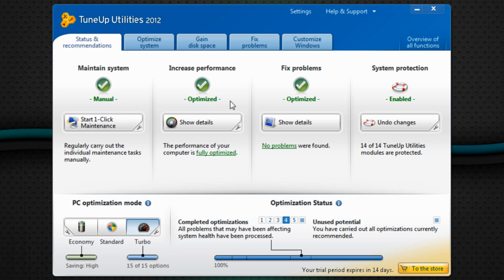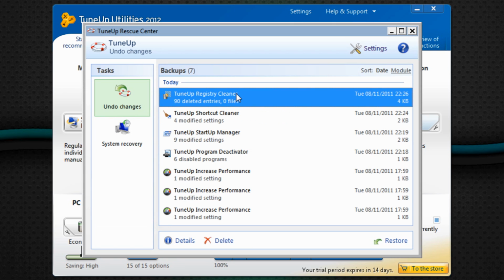As you can see we now have that set to manual, optimized under the increased performance column, optimized under the fixed problems column, and I'll now explain what this last one does and show you how to do it. If, for instance, something on your computer went wrong after using this program, in the unlikely event that that does happen, or something changed and you didn't like the change but you didn't realise that you wouldn't like it, you can click Undo Changes here, and each individual change that you made with each individual program can be very easily undone by left clicking your chosen one and then clicking the Restore button, and it will restore your computer to the point before you carried out that given process.